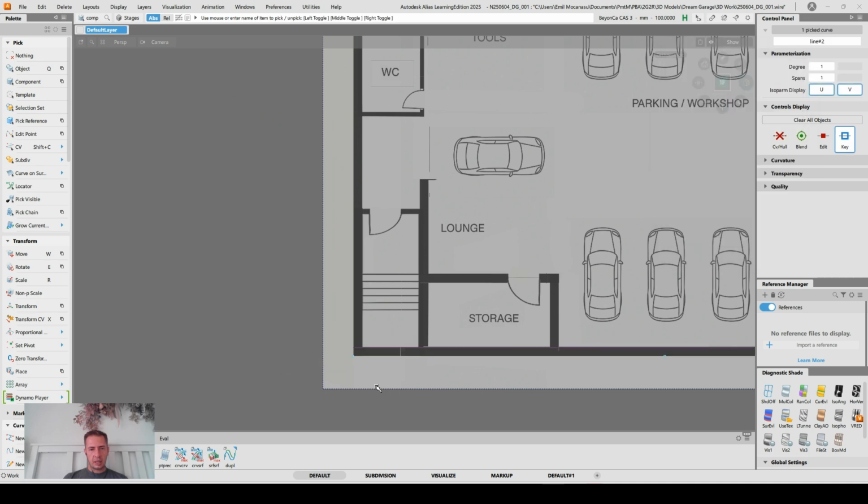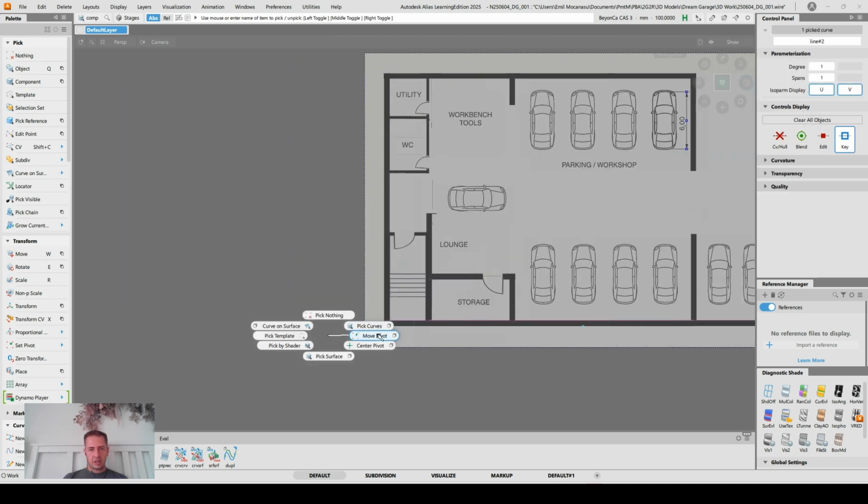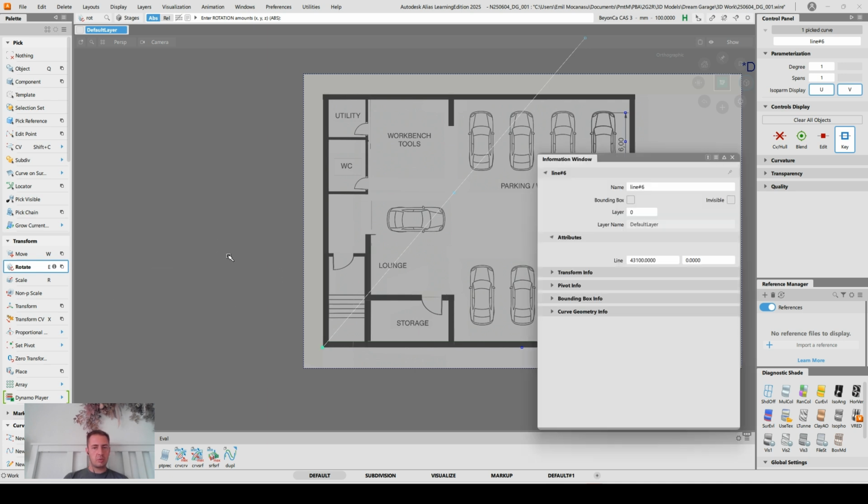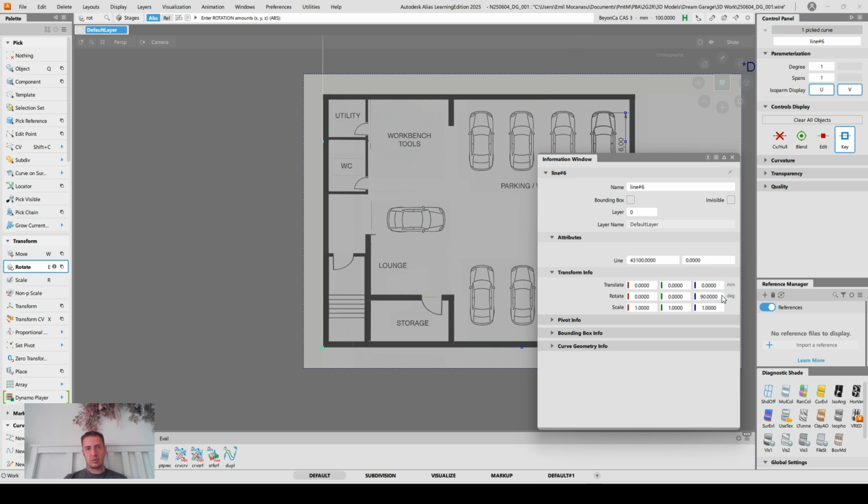What I can do is take this curve, move its pivot to that end, copy, paste it, and now I'll just rotate it like that. Bring up the information window, type in here 90 degrees. That's one way to do it.